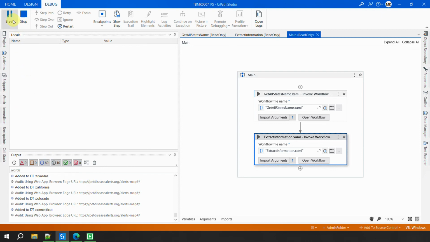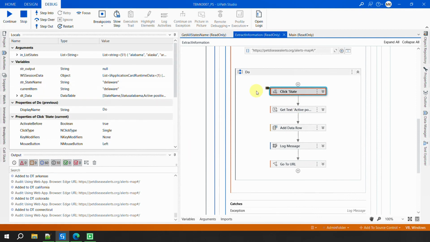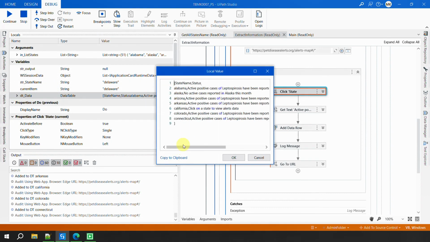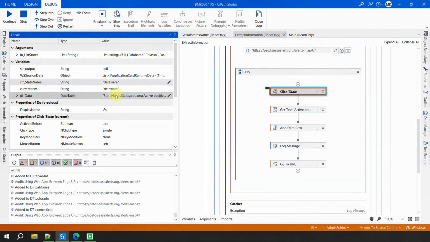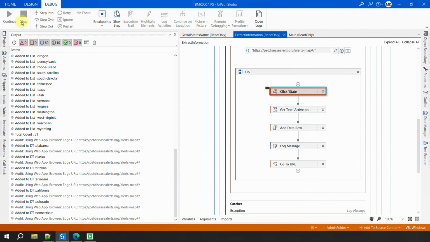So let me quickly go here. I will break the execution, right? And this is where it has stopped, and I quickly want to see what data we have in the data table, right? So this is dt_data, and this is the data which is going to be added to the data table. As you can see, Alabama, Alaska, Arizona, all of this is getting added. This is working perfectly. I can click on continue, and this will be continued for all the states in the list, which are all the 51 states, right? So this is working. I can see the logs, everything is working. So I'll go here and I'll stop this workflow.